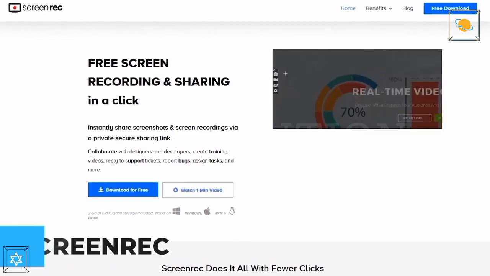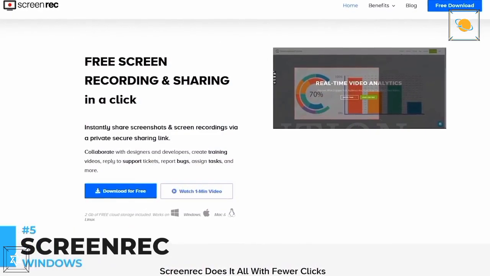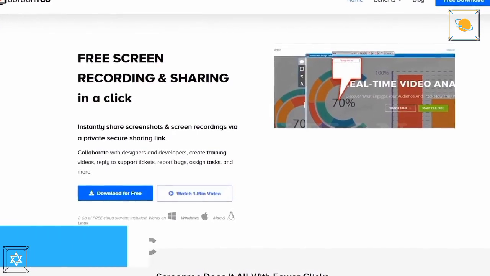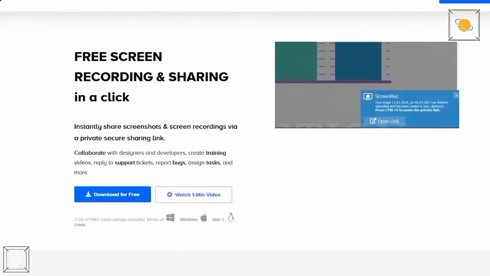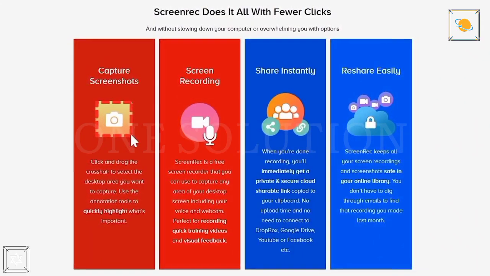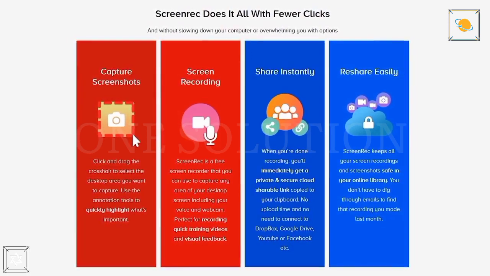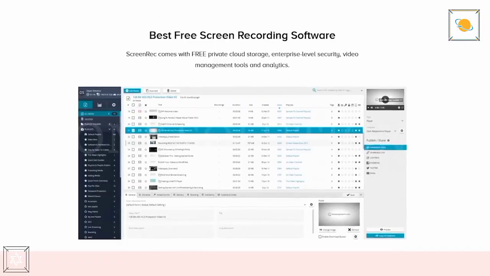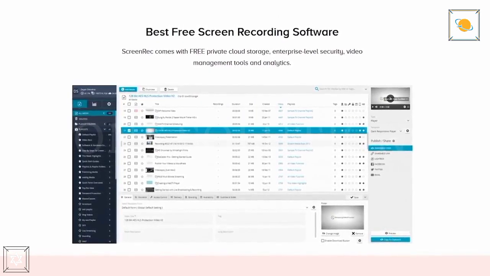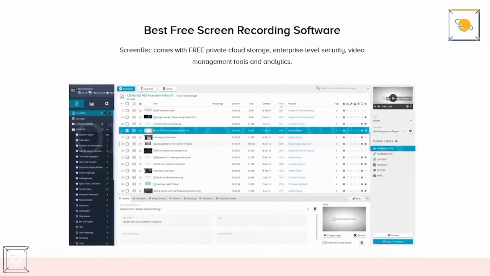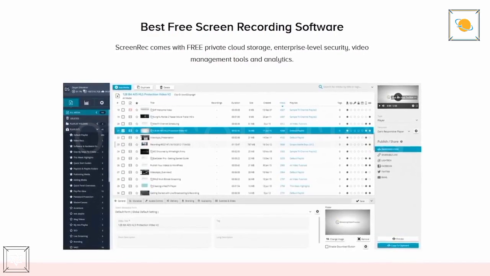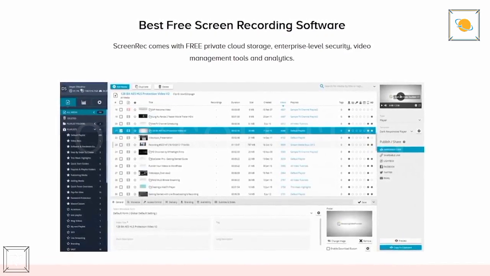Starting off our countdown at number 5 is ScreenRack. This program is packed full of tools that are useful for businesses. While intended for business use, you could also use this program for other purposes. In addition to the screen recorder, you can capture screenshots with annotation tools included to point out important information. Your recordings are saved to a dedicated encrypted cloud account, which is useful to easily manage company training videos and other presentations. One downside is that the free cloud storage has a limit of 2 gigabytes. If you want more, you'll need to upgrade.